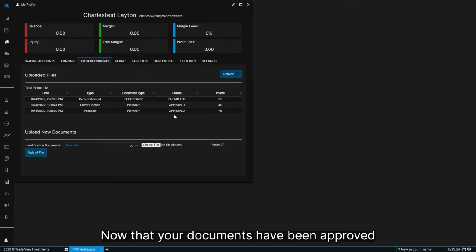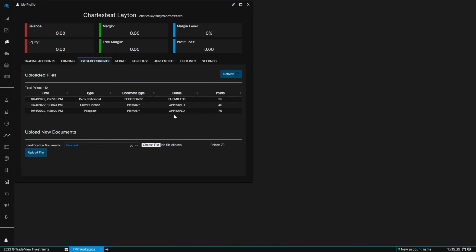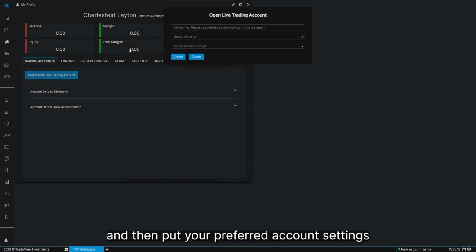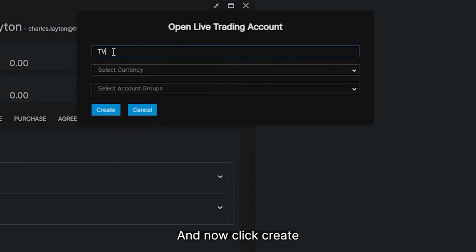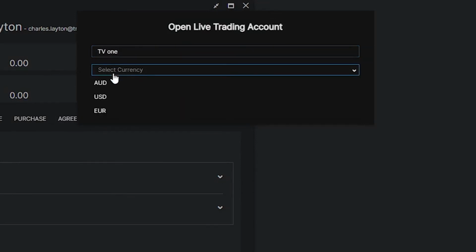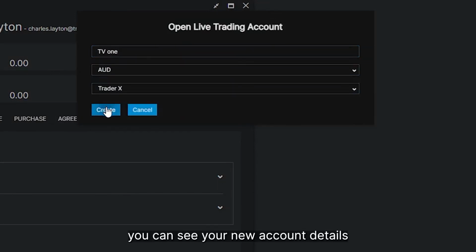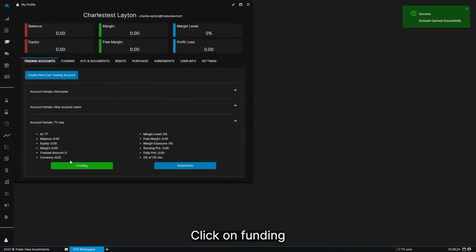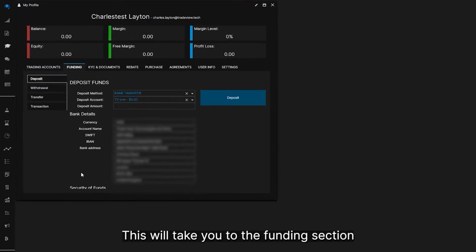Now that your documents have been approved, you will be able to create a new live account and make a deposit. Go to Trading Accounts and select Create New Live Trading Account and input your preferred account settings, and now click Create. Here in Trading Accounts, you can see your new account details, and to make a deposit or withdrawal, click on Funding. This will take you to the Funding section.